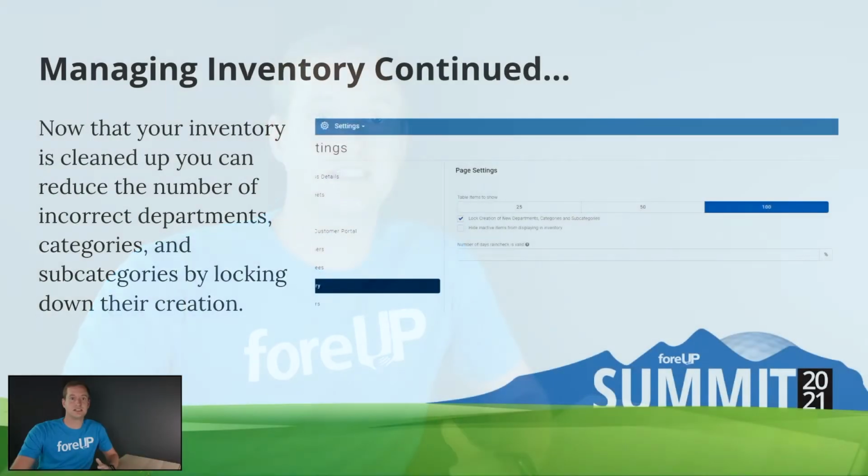The next thing is, now that your data is set, you've gone through, you've grouped everything by department, by category, maybe by subcategory if you so choose, you actually have the option to go in and lock down those creations. So instead of typing something in, your staff specifically will have to select from an existing drop-down for the departments, categories, and subcategories. That's going to be found in the settings. If you need any help with that, feel free to reach out to our support, CSM, AM, anybody that you know at foreUP would be happy to help with that.